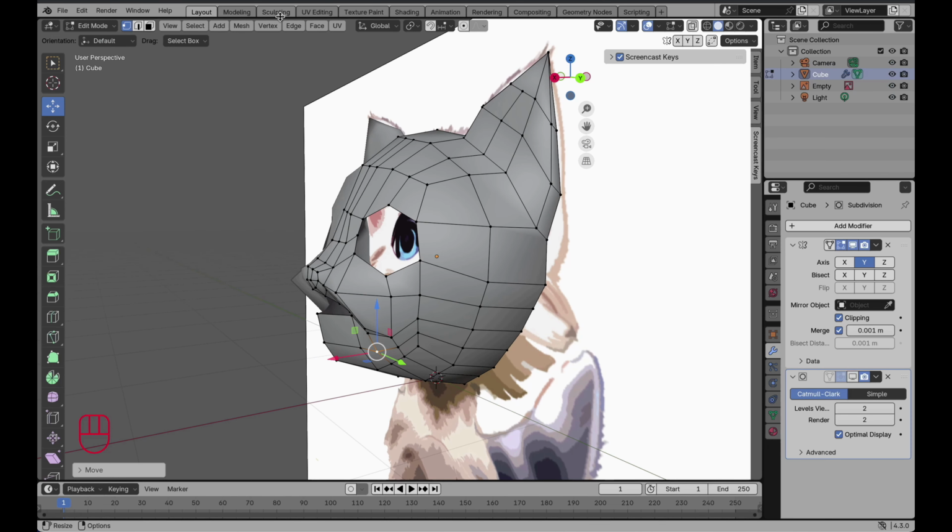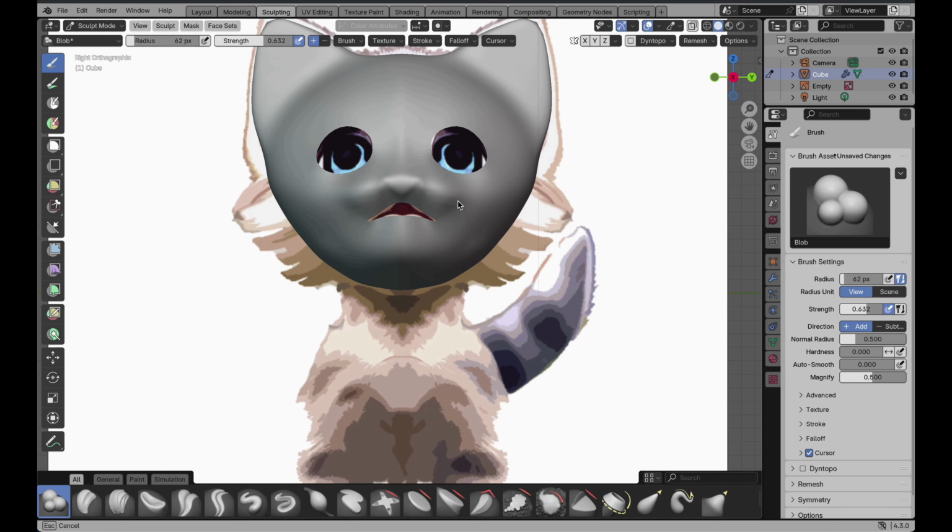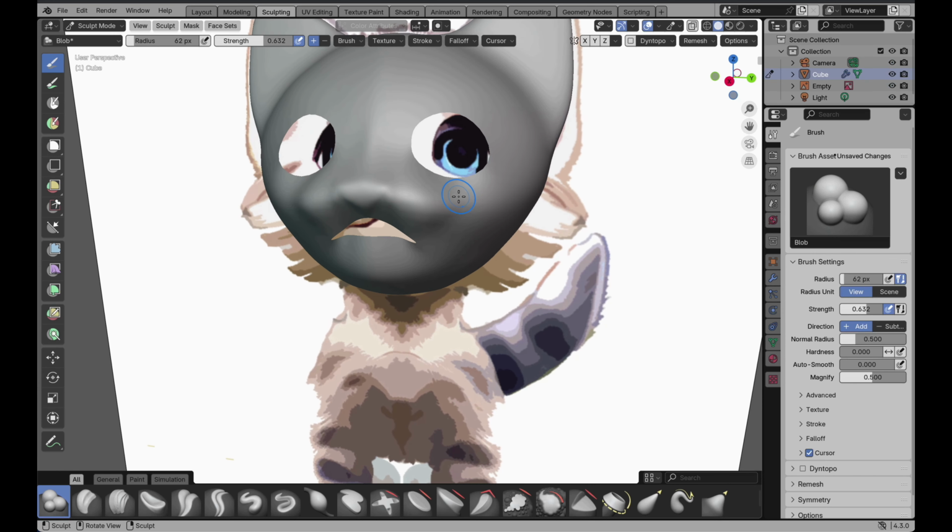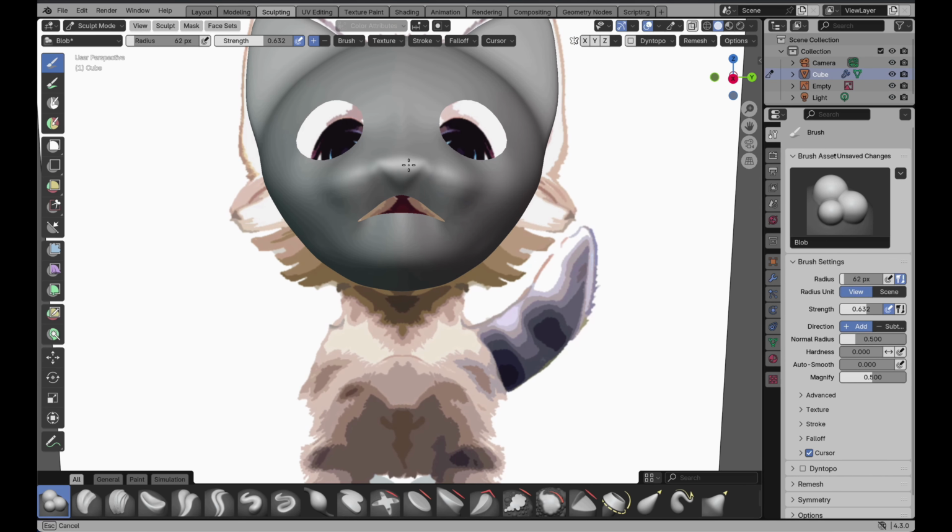Now, I adjust and fine-tune all the vertices to align them more accurately with the reference. After that, I move back to sculpt mode for the final touches, refining the facial features to ensure the kitten's face closely matches the intended design.